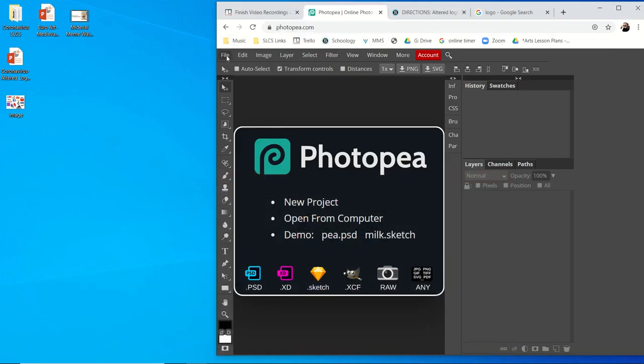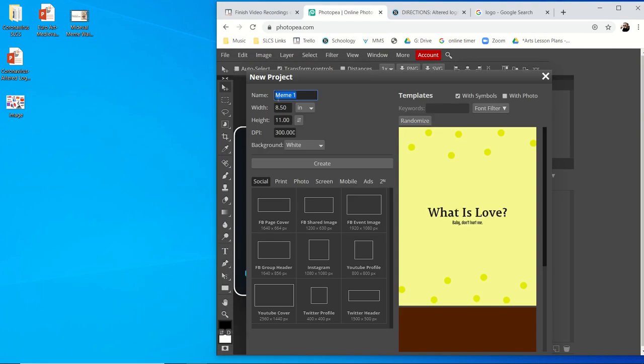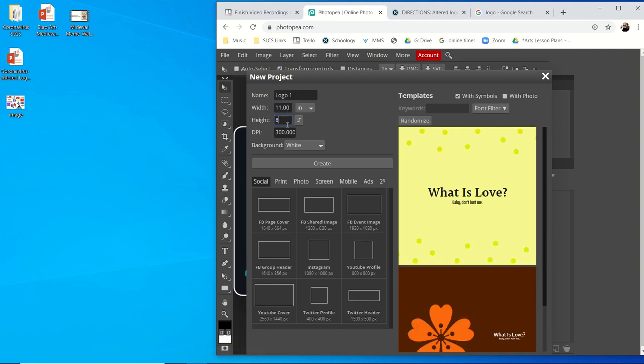So here's our first composition. We're going to go to File, New. This is going to be Logo 1. The logo I'm going to do is wide, so I'm going to go 11 by 8.5. The DPI is 300. Good, I'm going to hit create.